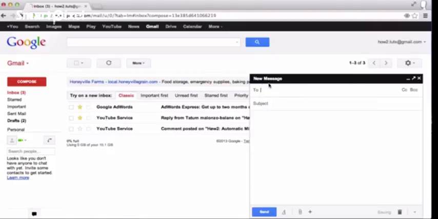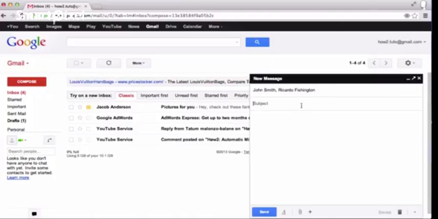Also, when composing an email, you can choose to send it to a group, such as the family group that we made earlier. Just start to type the name of the group, and it will appear. Click on it, and it will add the emails in that group to your message. This makes it easy to send to multiple people at one time. You can choose the subject of your email, and then you'll type your message.